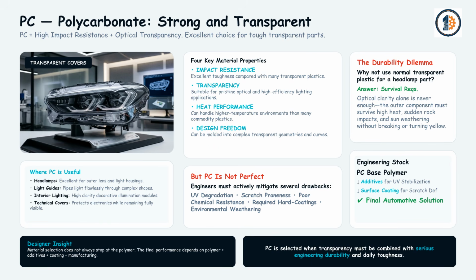Now let's look at polycarbonate, or PC. One of the most interesting characteristics of polycarbonate is that it can combine transparency with very good impact resistance. That makes it useful for demanding transparent or optical applications. But transparency alone is not enough. An automotive component may also experience heat, sunlight, chemicals, and scratching. Therefore, the final solution may include more than just the base polymer. It could involve UV stabilization, additives, or special surface coatings.